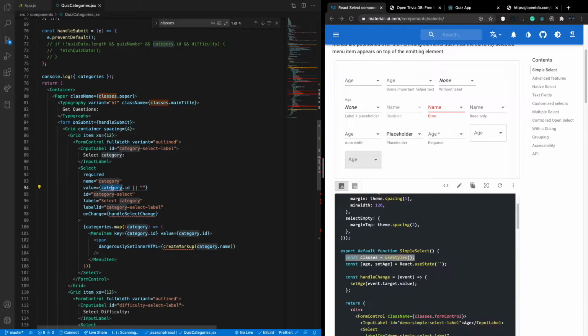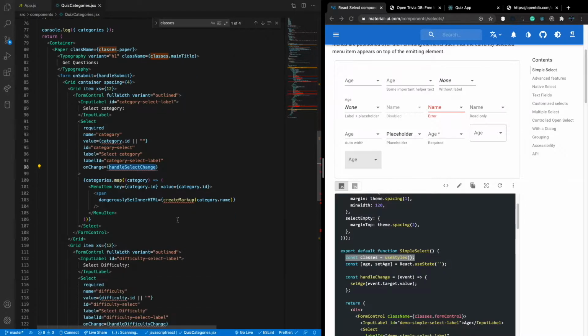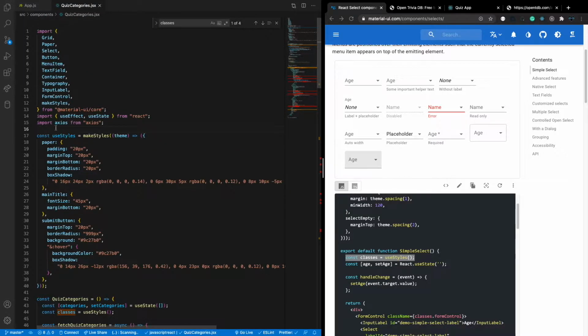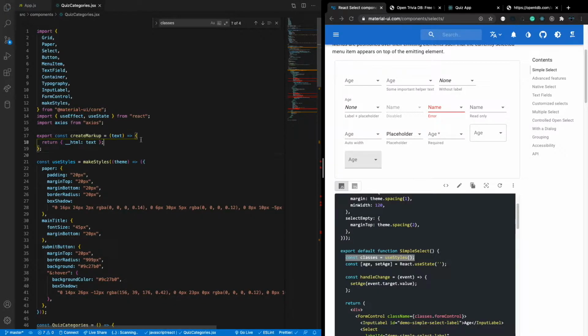Next one, category, and we're going to add this category soon, and this handle select change. And let's create this useCreateMarkup function. This one allows you to render HTML code in any component. Basically, I will explain later what exactly this will do. If I bring this function here, as I mentioned, it will allow you to convert normal HTML code to be rendered in your component.